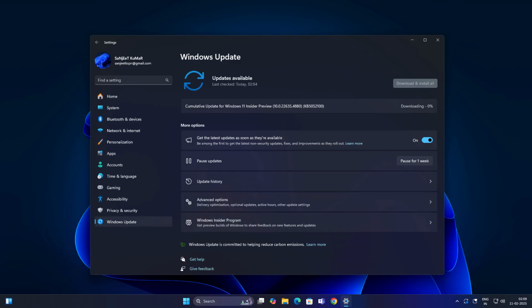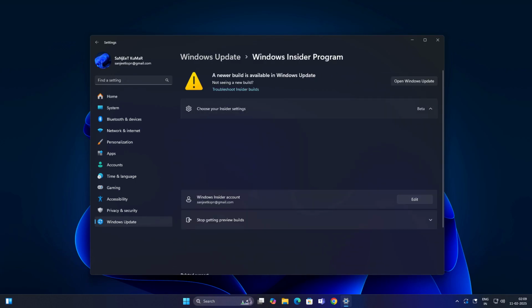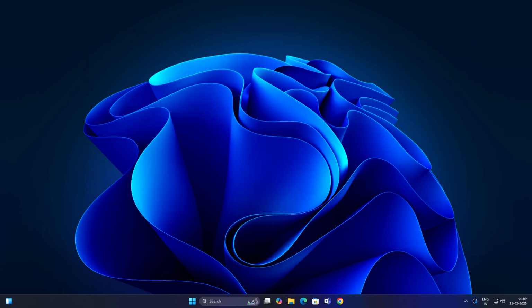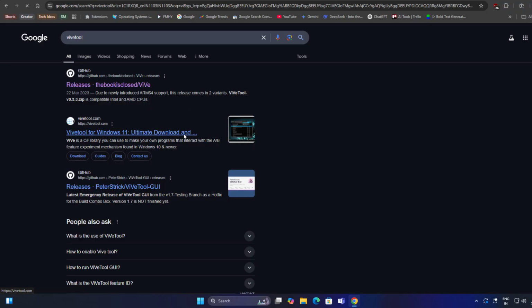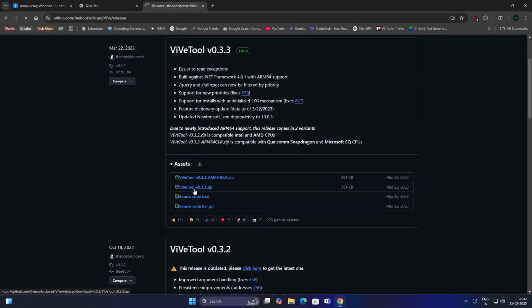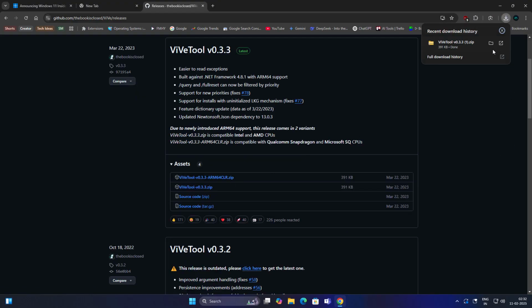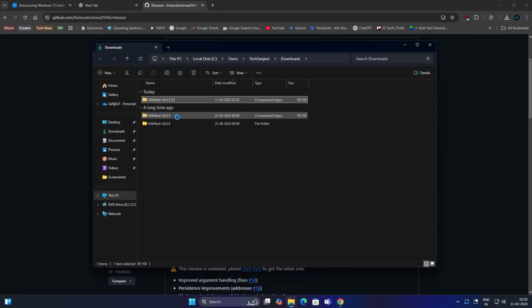After restarting, go into Windows Update, go into Windows Insider Program, make sure your Beta channel is selected and check for update, and make sure you install this Beta channel build. After that, go to this GitHub page, download this ViVeTool. So this is a tool which enables the hidden features inside these builds. After downloading, go here and extract all.